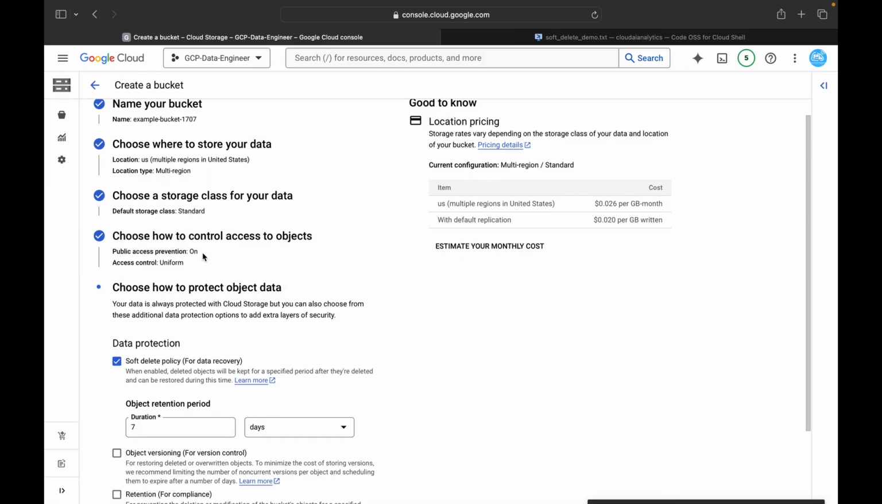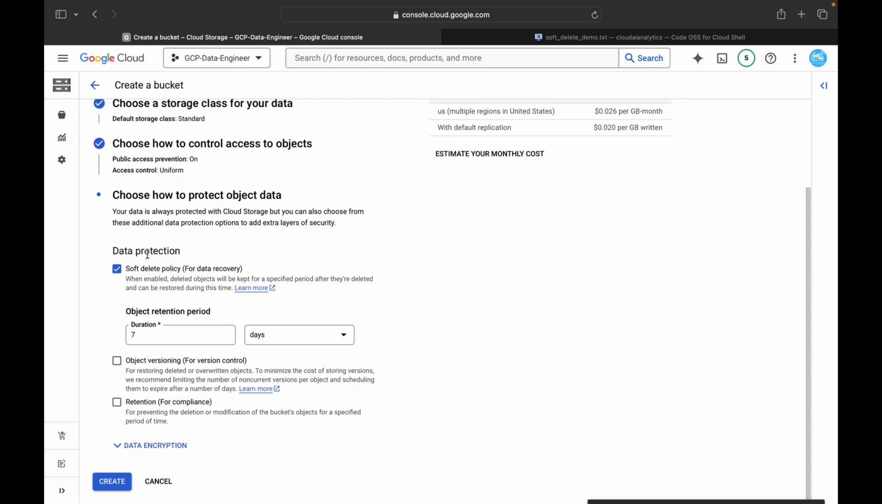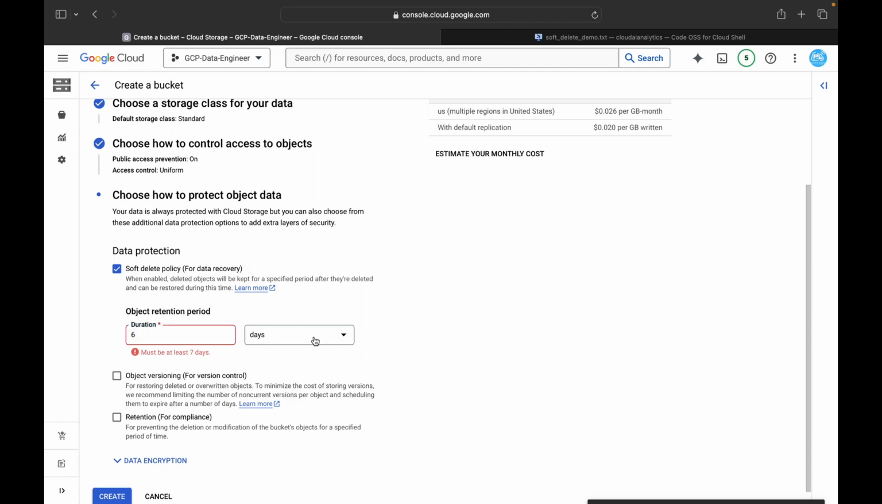This is where you will be able to configure the soft delete policy. Under choose how to protect object data, we have data protection. The first one is soft delete policy. The next one is object versioning, and the third one is retention, which is nothing but bucket lock. Here you can see the soft delete policy, and the object retention period by default is 7 days. You can change it from 7 days to 90 days. The minimum is 7 days. You cannot go less than 7 days. If you enter 6, it will give you an error.